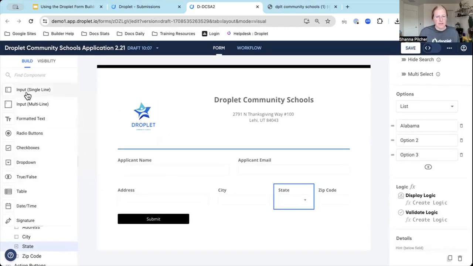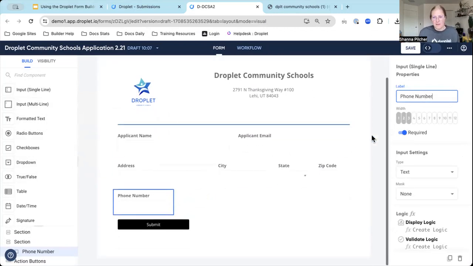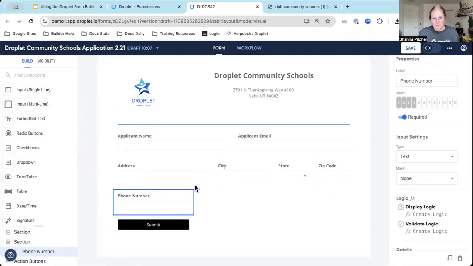Other information I might need is a phone number. And I do see the application I'm referencing still has home phone, cell phone. I'm just going to leave phone number because I think we are past that as a society. And there are different settings that I can add to our input fields. So I can change the type to be validating or not allowing anything other than text, email, or number if I want that, or I can change the formatting through what we call a mask.